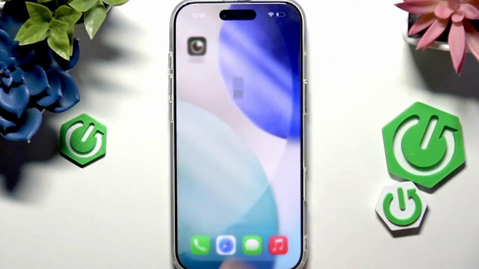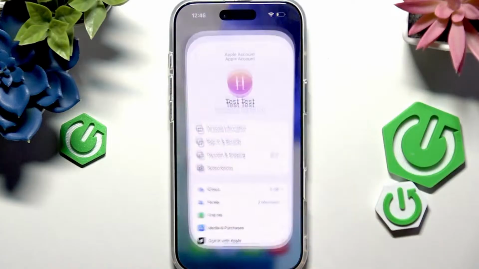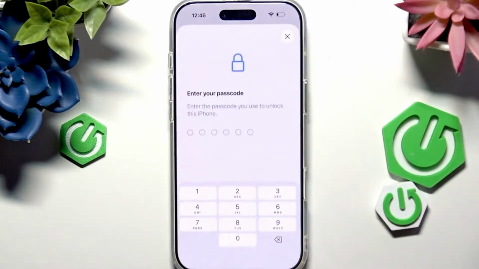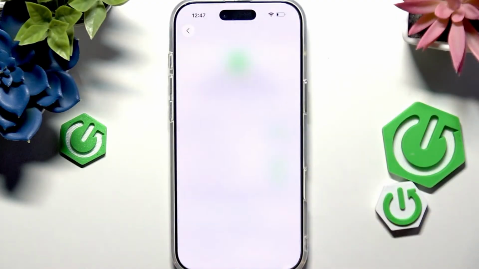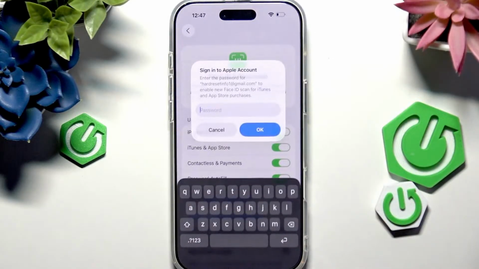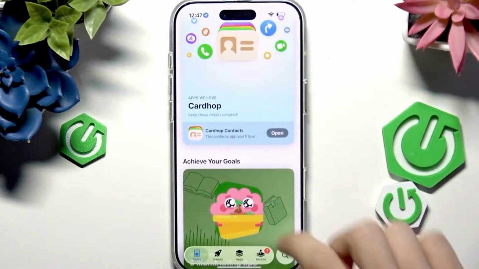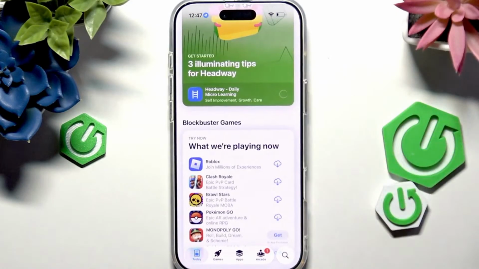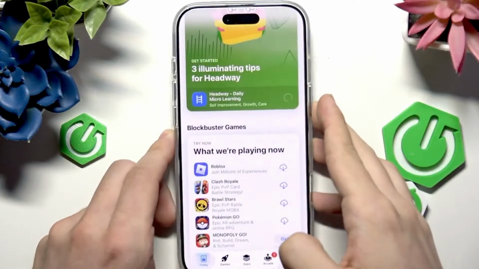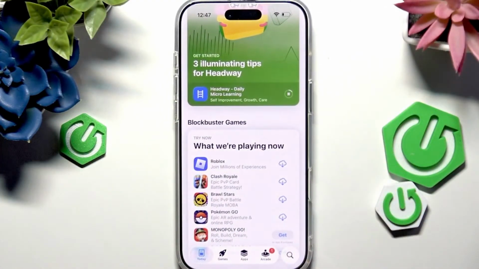But if it still doesn't work for you, then the only option is to simply go to settings, go to Face ID and passcode, and you will actually need to use the Face ID if you don't want to enter the passcode all the time. Now, when I have Face ID set to my iTunes and App Store, I'll need to enter my Apple account password and then go to App Store. And when I try to download an app, I'll click on get. Now it prompts me to double click on the side button and verify with my Face ID. And that's how you install apps when Face ID is set to App Store.